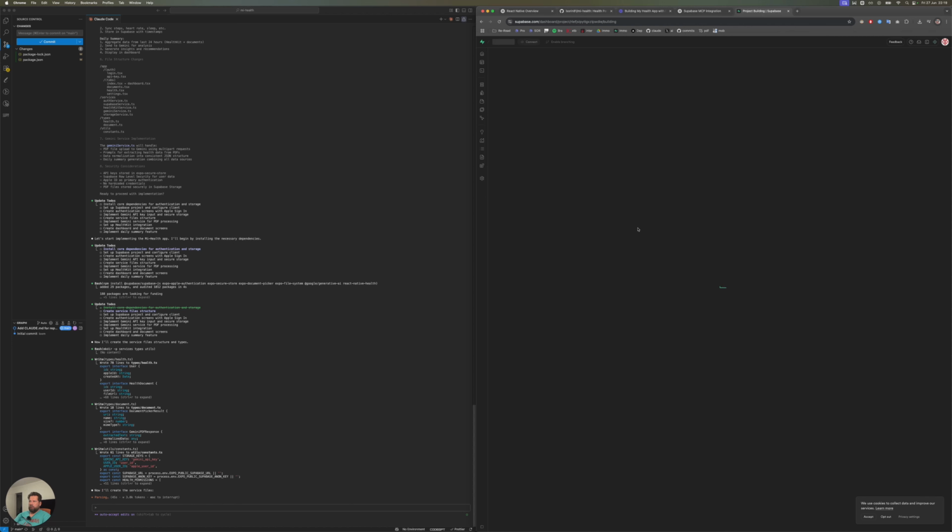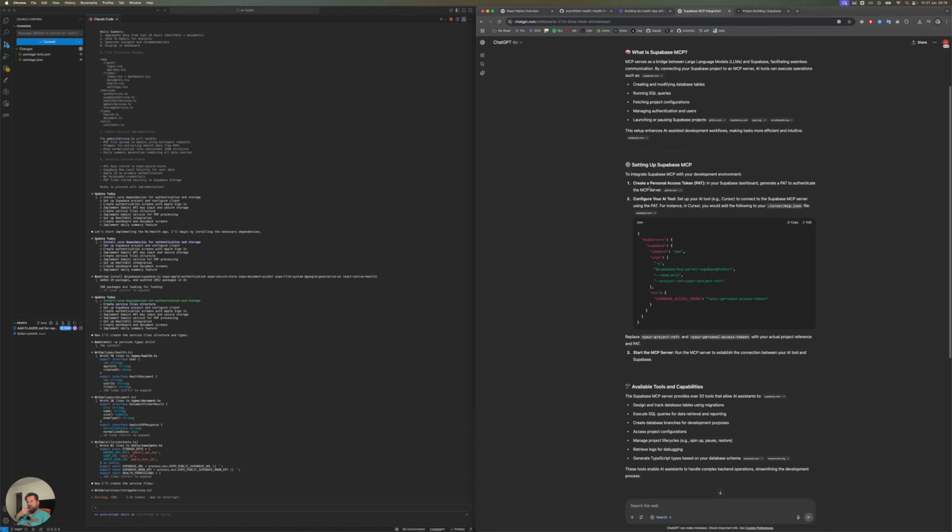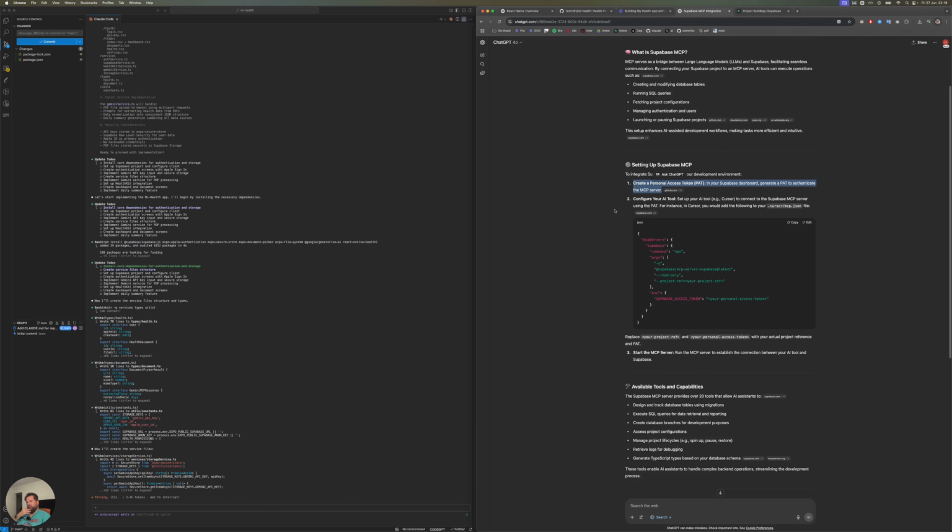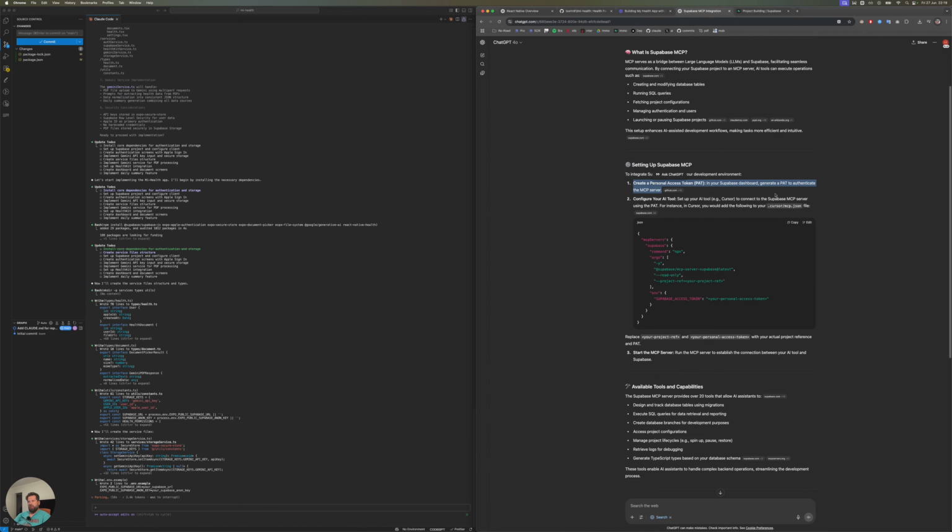Right. So does it need, let's go through the instruction again. Personal access token. I don't think that's the database password. That's something else maybe. Configure your AI tool.